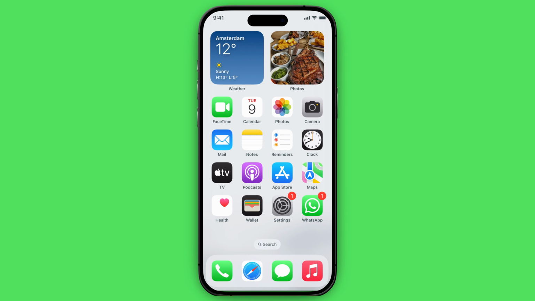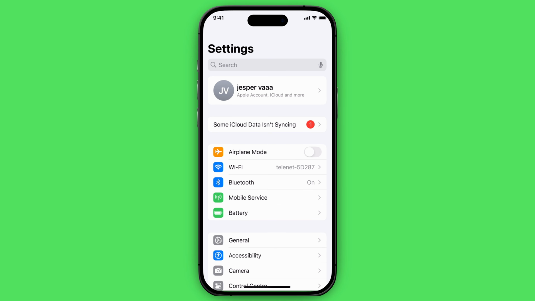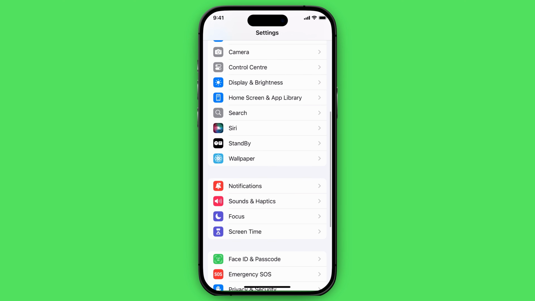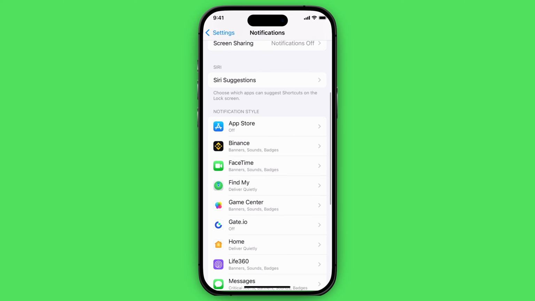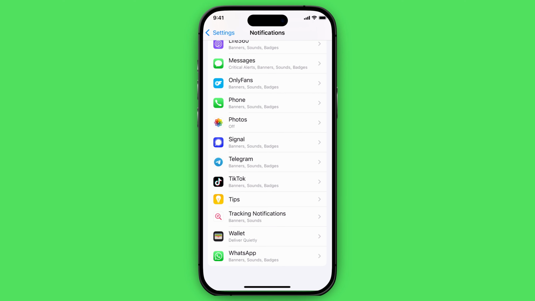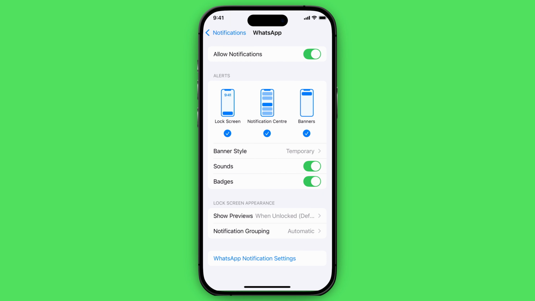So first of all, we're going over to our settings, and from our settings, we are going to scroll down, and there we are going to click on notifications. And from our notifications, we're going to scroll down again, and there we're going to scroll until we find WhatsApp. So let's click on WhatsApp in here. And now you need to have allow notifications turned on like I have it right now.